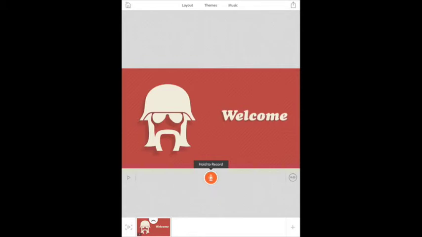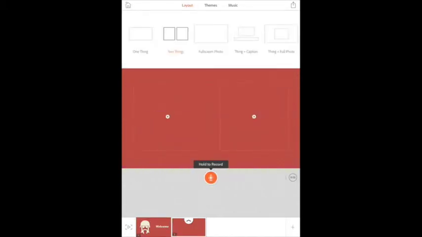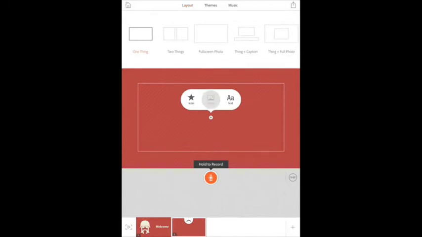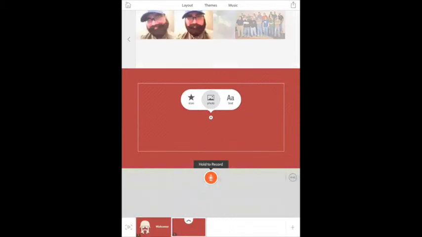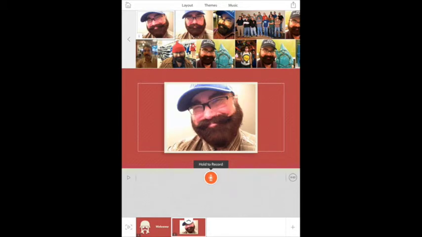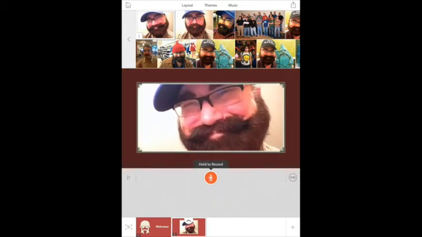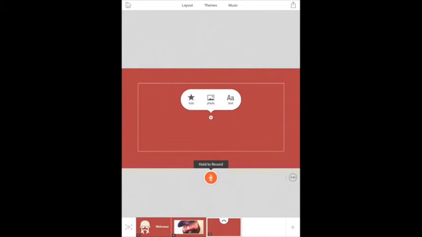Now when you're ready to create a new slide, click the plus button in the bottom right corner. And let's pick a different layout. Let's do one thing, and let's search the internet for a photo. Let's just go ahead and click this picture. Now you'll see that it doesn't take up the whole frame. So just like using any smartphone, using 2 fingers and spreading them apart, you can make it wider to fit the whole screen to make it look good. And there's our second photo. So let's create one more slide.